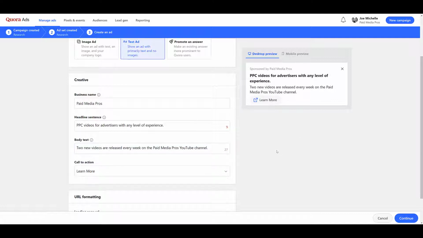Now we have the brand name in there. We have the YouTube brand name in there. So it looks like there's some excessive capitalization within my body text, but I'm still not capitalizing every single word within this body text. So I know this one will still get approved.